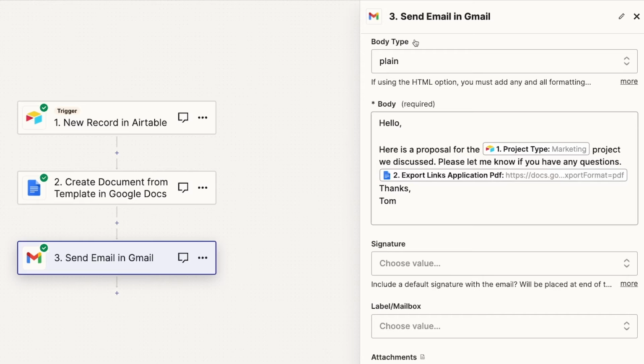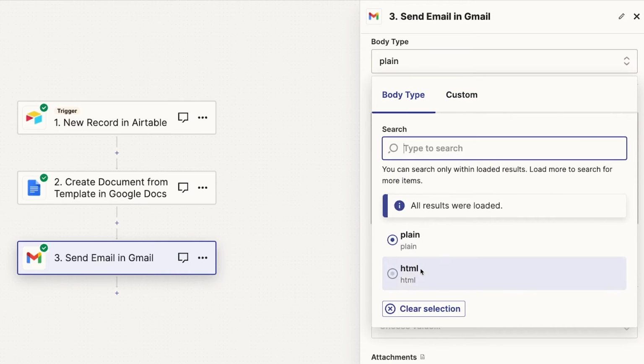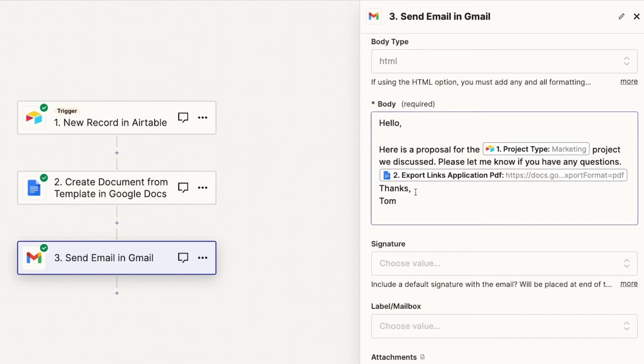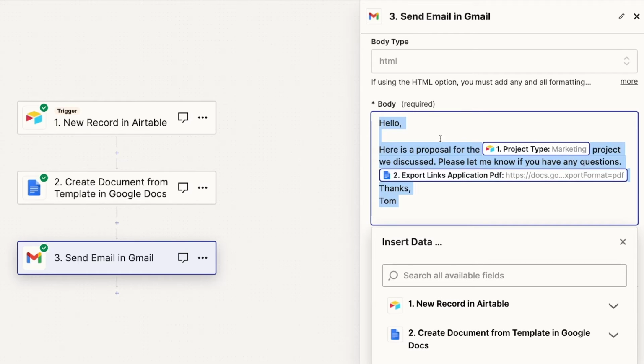Everything looks good, but wouldn't it look a little better if we hyperlink text instead of pasting a link directly? Let's do that now. So back in Zapier, we're at that body type field again. We're going to switch this to HTML. And when we switch it to HTML, we're really going to need to rewrite everything in the body. So let's do that now.